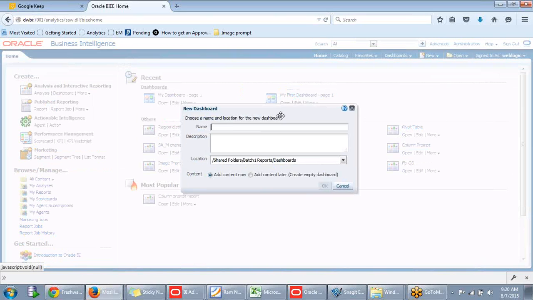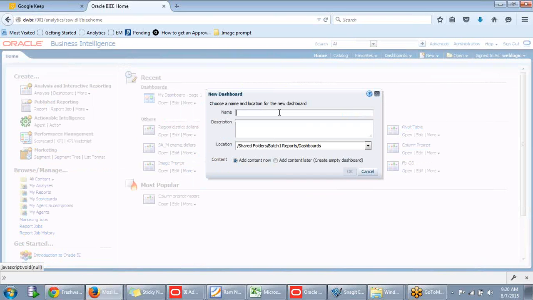The moment you click on this dashboard, we need to provide a name for it. I am naming this dashboard DWBI practice 1. And I'm going to share this. I'm going to save this particular dashboard in the folder location, that is in shared folders. I have Rajesh and Harish.